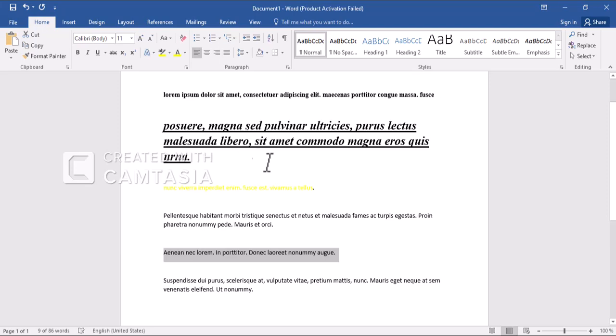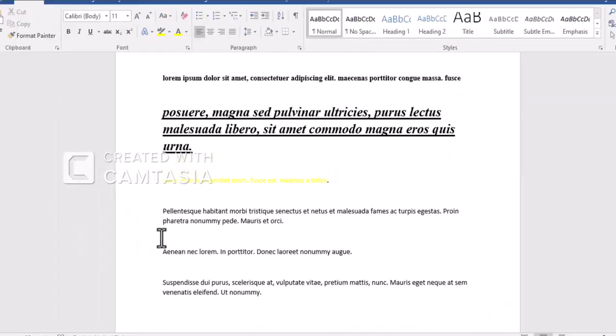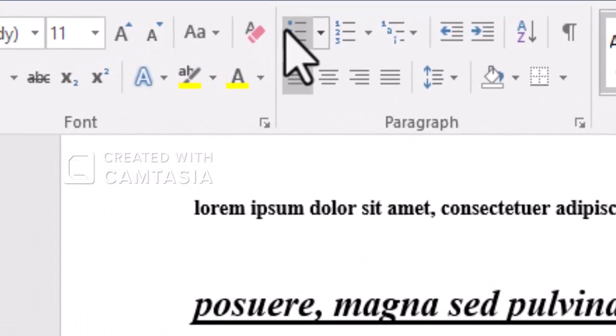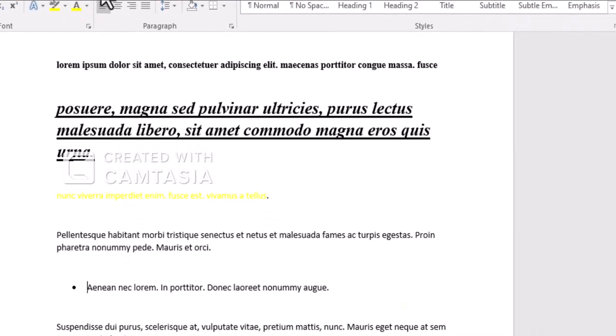Now let's move on to the bulletin. So for the bulletin section, you won't have to highlight everything. You just need to put the cursor at the beginning of the sentence and just click on this button on the toolbar, bullets. It just gives you the bullet option here.